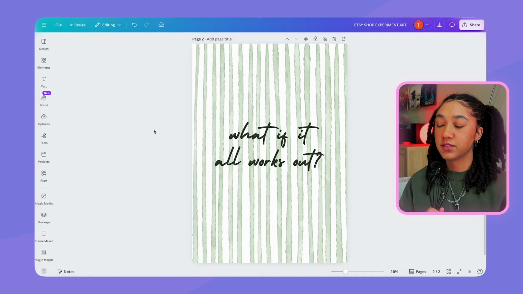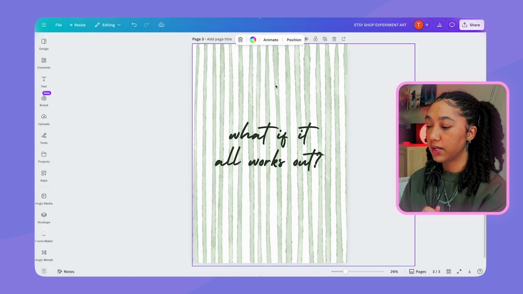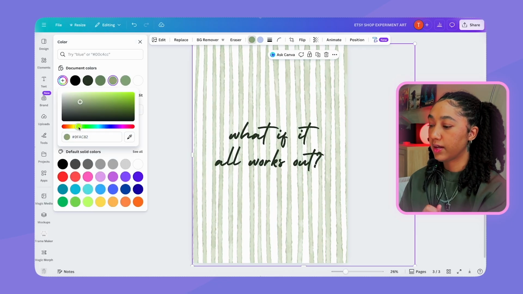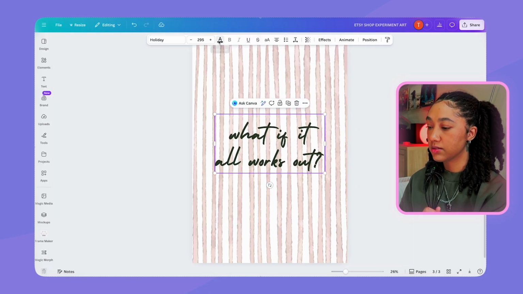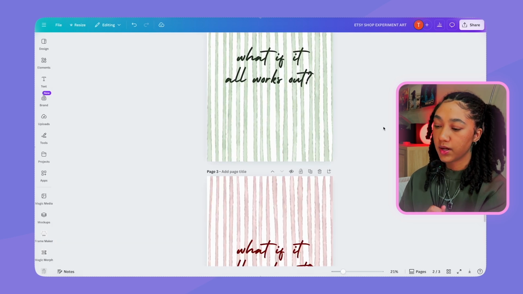So I'm going to go ahead and duplicate this design and make different color variations of it. To do that, I'll go up to the top right here and select duplicate, and then I'll select the background, change the color, maybe to an orange color or maybe a red. Then I'll select the text and change that color to a red color as well. Okay, I think that looks cute.